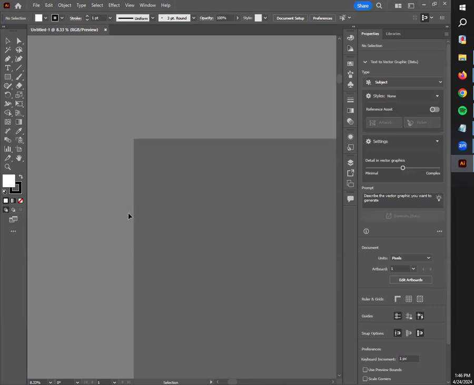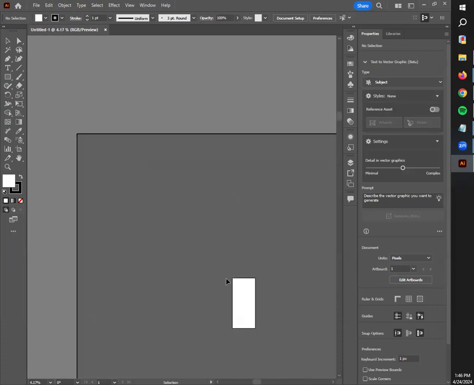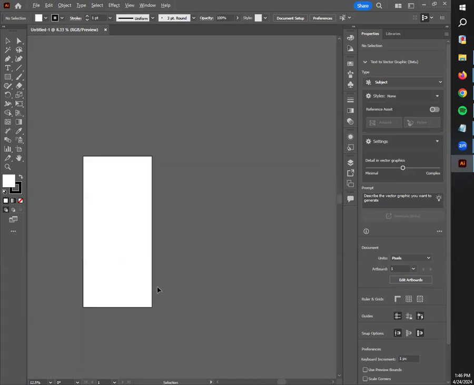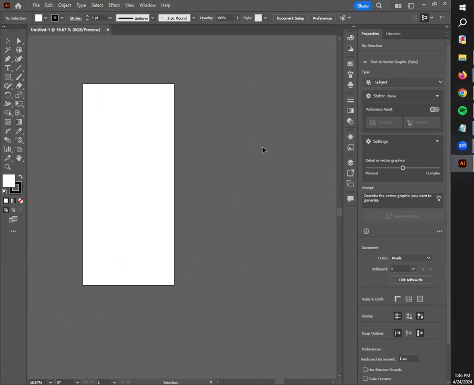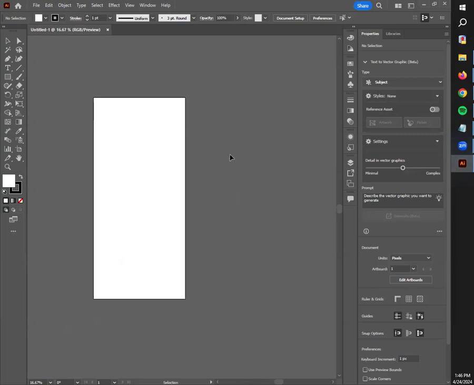I don't think you can go past, I don't know what happens if you go into the gray. I'm typically stuck in the dark gray. But you have lots of space to work with, which helps when we get to the next step of getting the actual image inside of our artboard here.